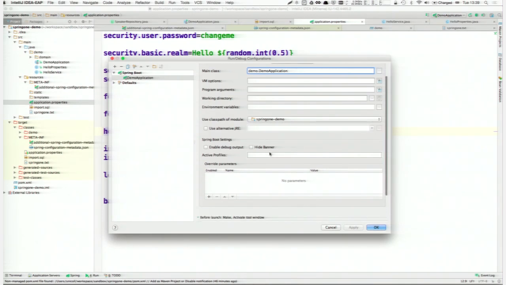And then comes the interesting part, the specialization for running Spring Boot applications. So that's this part here. We can, with just a single checkbox, enable debug output by default. That's another argument you could pass on the command line to Spring Boot, but you can use this checkbox here.